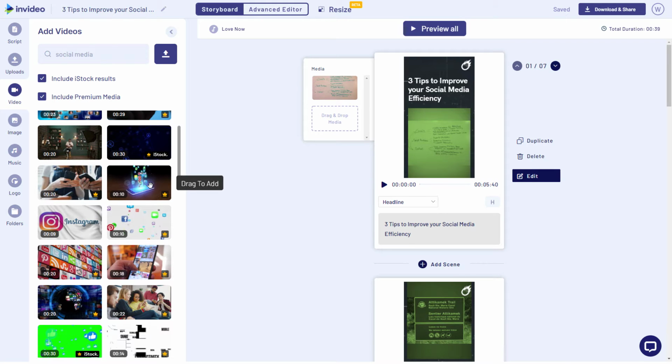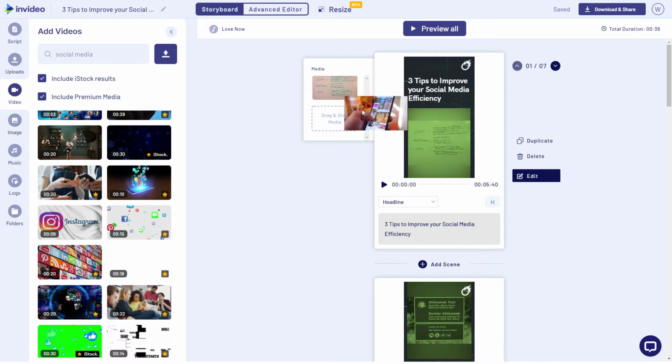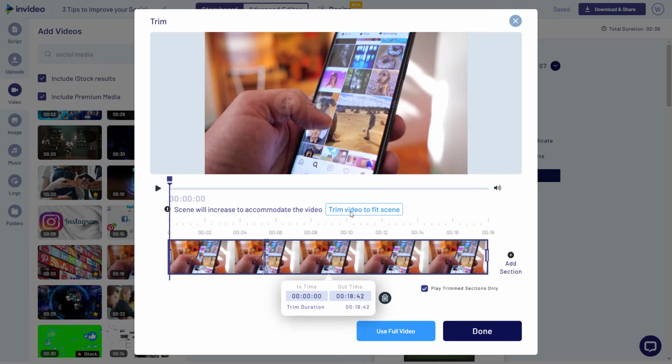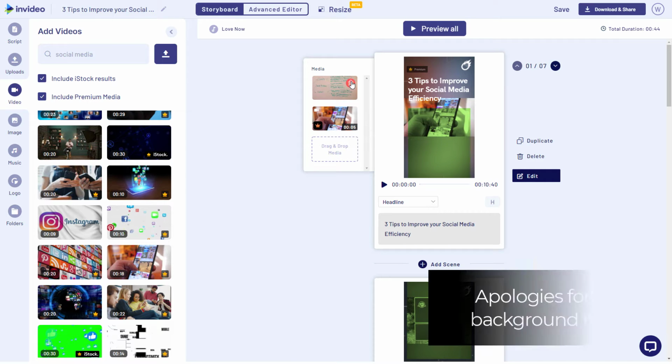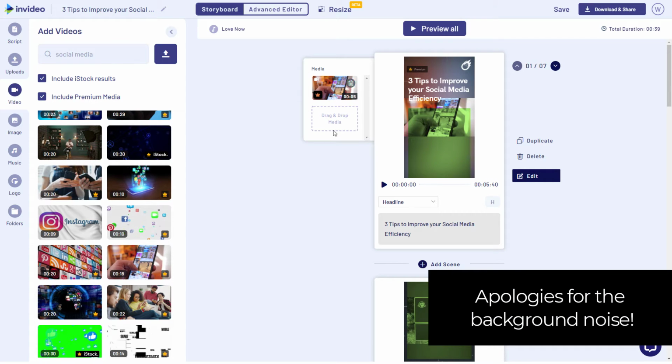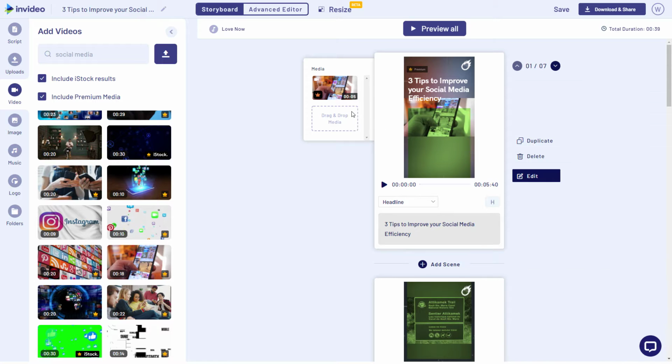So maybe I decide I want to get this particular thing here, drag it there. I can actually trim the video to fit the scene, so that way it's the right length of time. So I'm going to click that and then click done. I'm going to go up here and delete this one. And I've got a little video there in the background. Now, if I want to, I can play and preview. And if I want to move things around, I can in the advanced editor, but for now, we're just going to leave that.